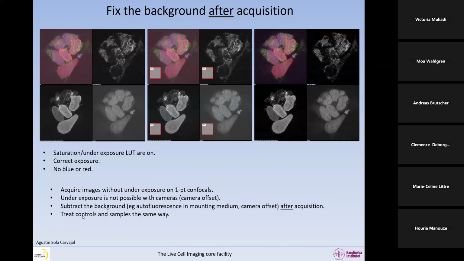Clearly, any images that you want to compare, you have to treat them exactly in the same way, with the same value, you do exactly the same thing. And you mention what you have done, like background removal, in the materials and methods of your paper.